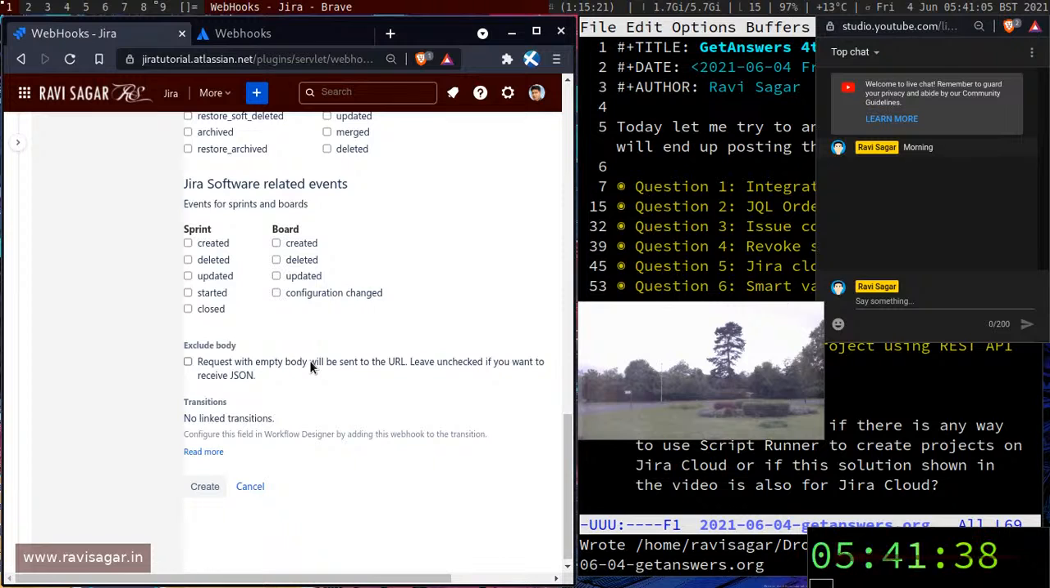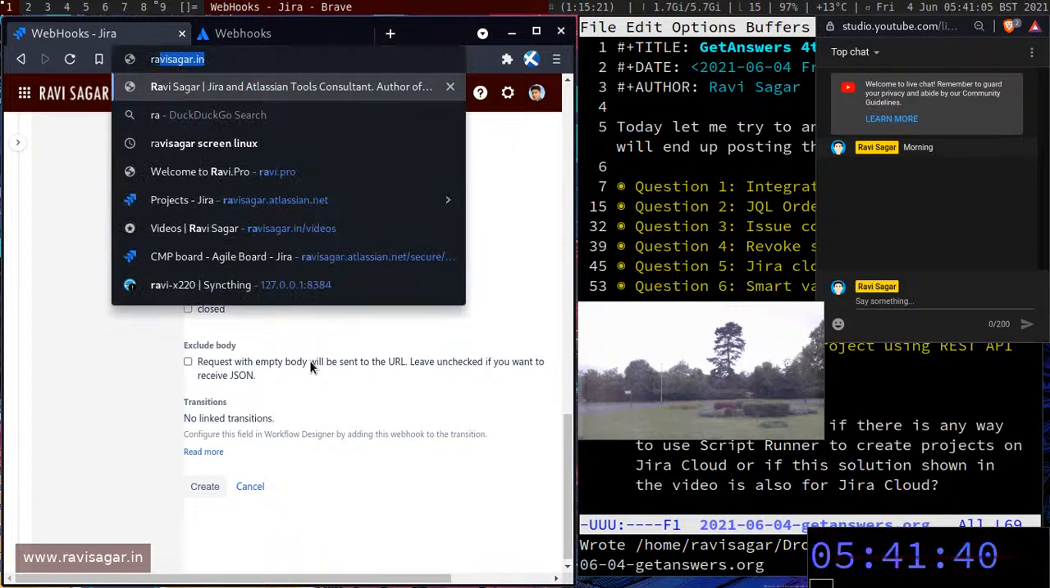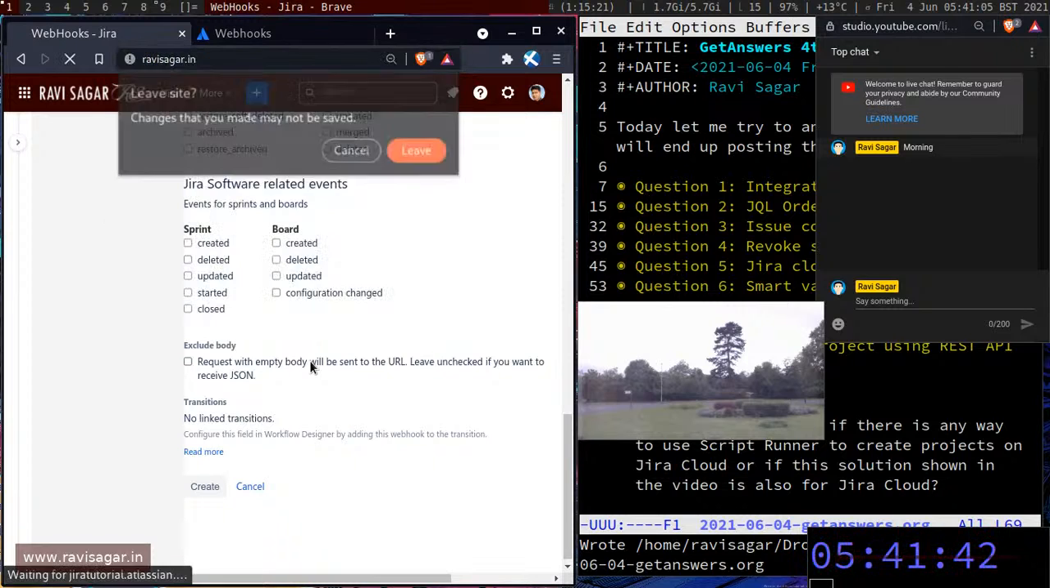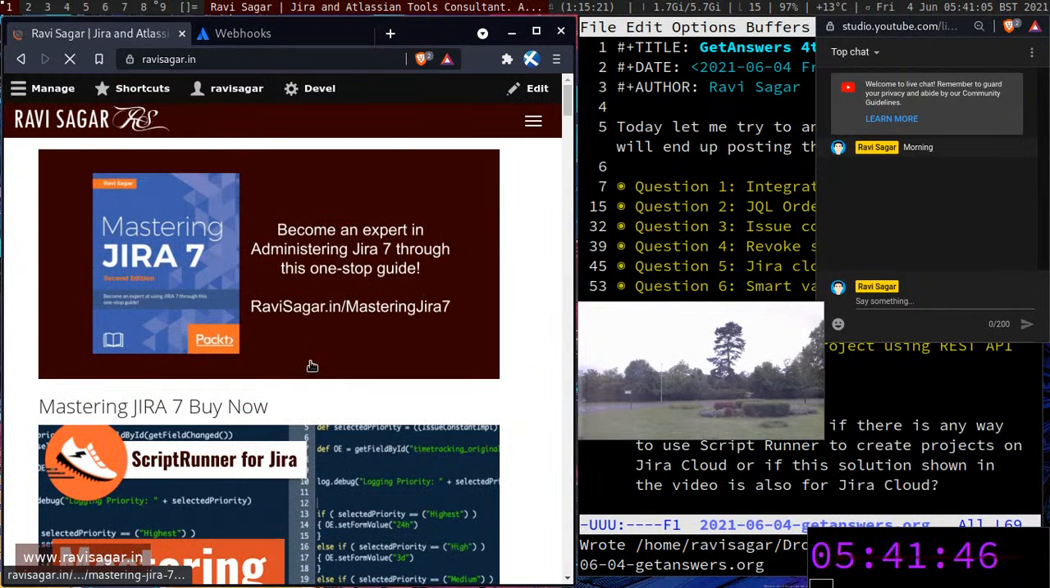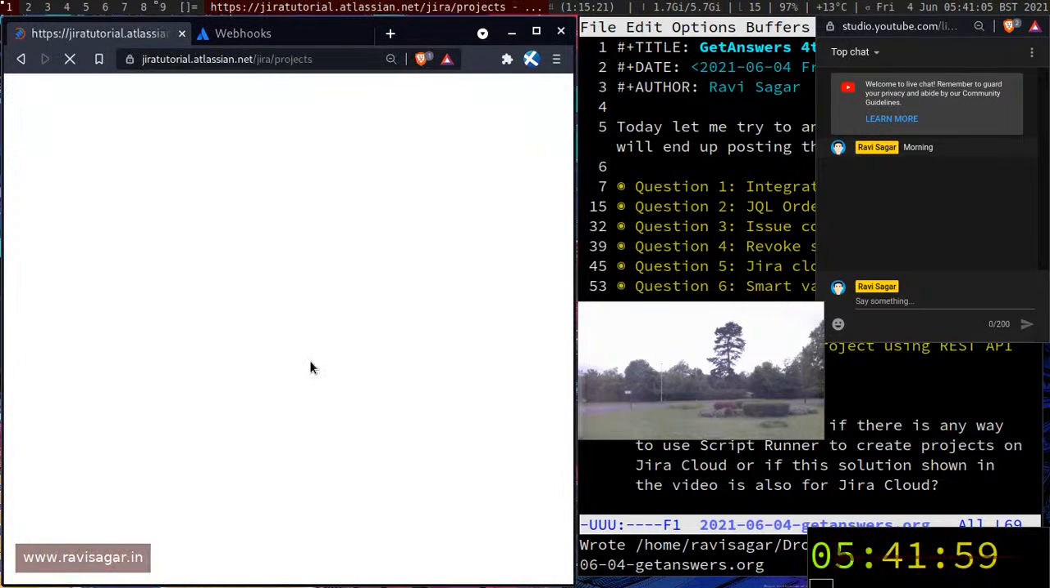But let me check. I actually forgot if you can create a project or not. I think you can. If I remember correctly, I remember using one automation rule to create a project. So I'm quite sure it can be done. So where should I look? I think I should probably look at my automation rules for the endpoint.